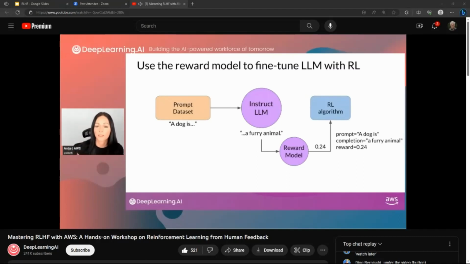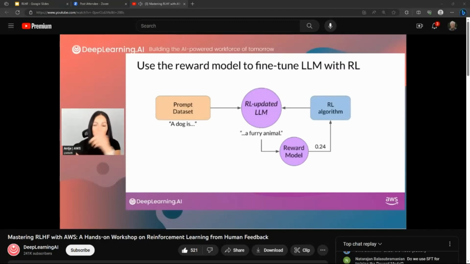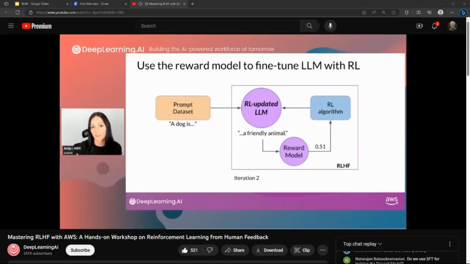A popular one is called PPO. And the reinforcement learning algorithm will now, based on the reward, update the model and say, yeah, it was good, but you probably can do better, right? So you're doing a lot of iterations here. And maybe the next one responds a friendly animal, which is slightly better. So the reward might go up. The next one might be a human companion, which I like. Yeah, so reward goes up.